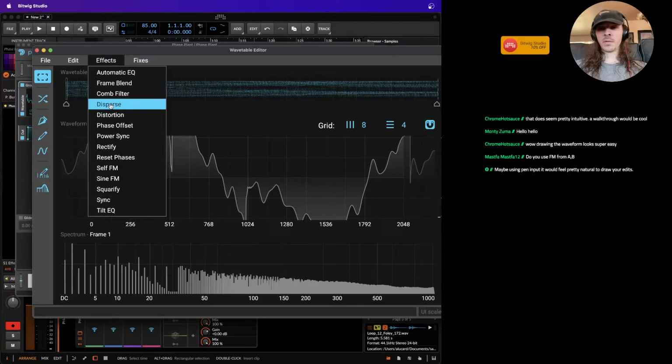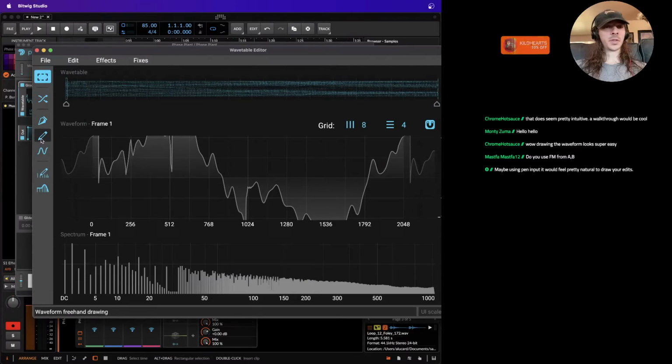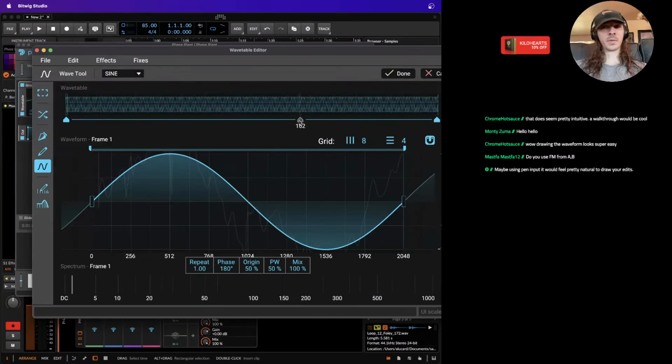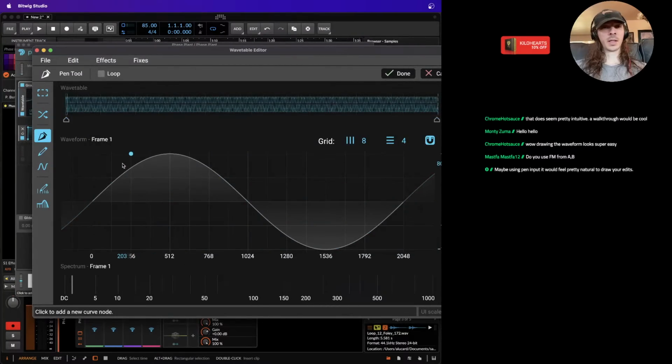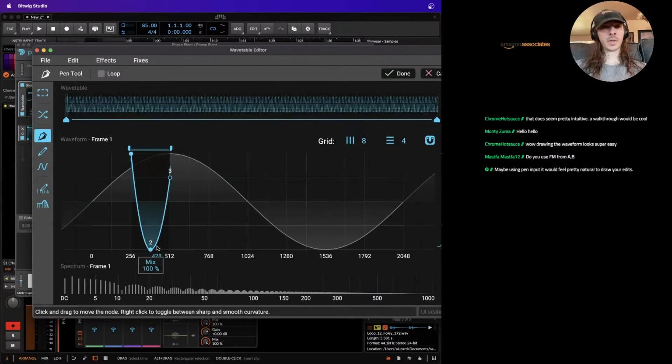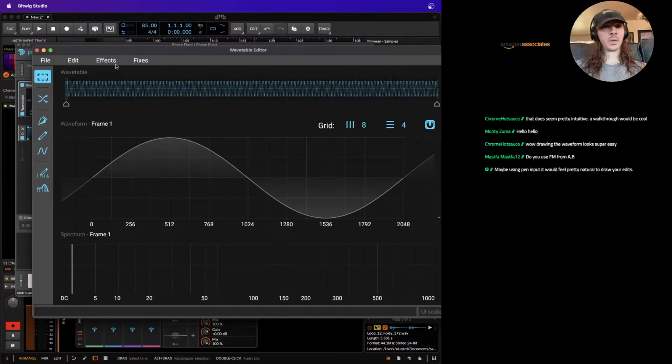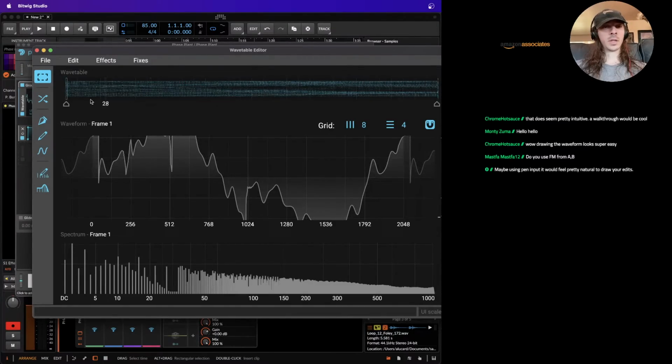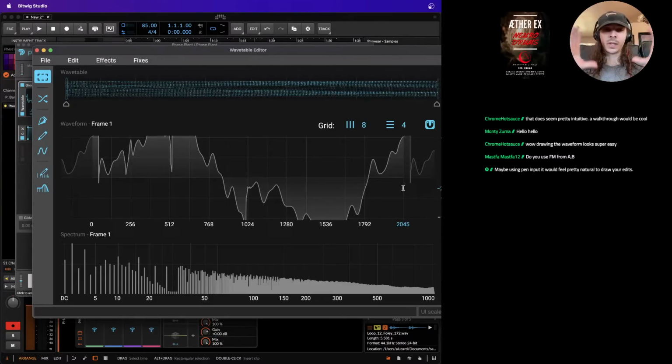Maybe using pen input, it would feel pretty natural to draw your edits. Yeah, that's pretty much what I do, is I just use this one, and then you can just draw on your curve, or you can also use this to draw other different kinds of curves, or you can use this one to do snappies, kind of like this as well. So there's a lot of different options that you can use. But for me, I just draw in a curve and then I edit it and give it harmonics and stuff, and then take some of the harmonics away, and then I do filtering to it to make it like a morphing growl bass or something.